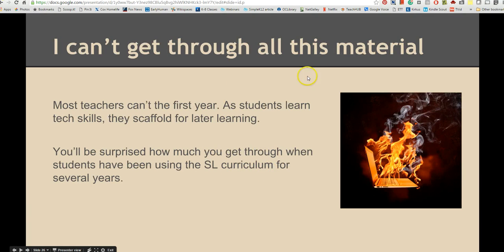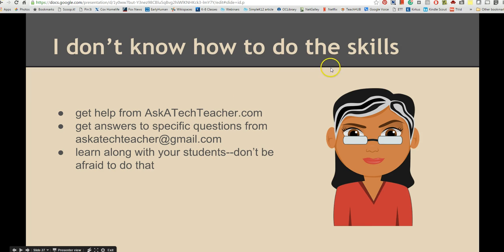Okay, can't get through all this material. We discussed that. You truly don't worry about that. By the time students have used it every year that they're in school, you'll have no problem. By the time you've been using it for a couple of years, you're going to have no problem guiding students through efficiently. Don't know how to do the skills.